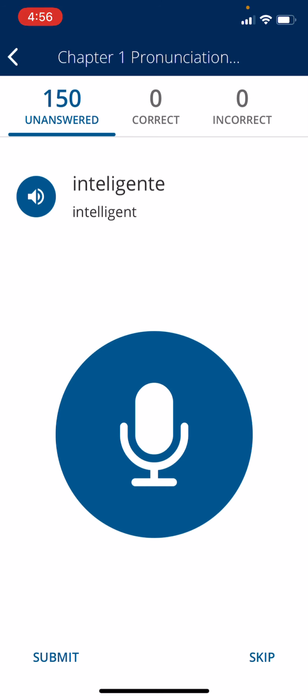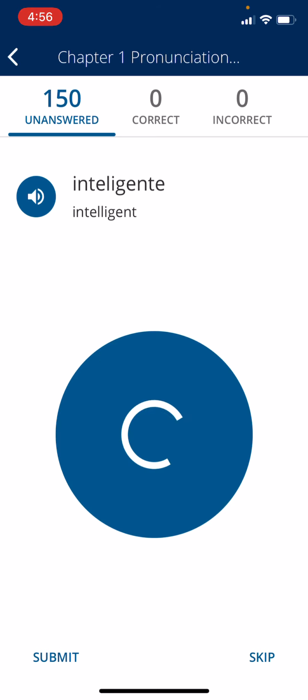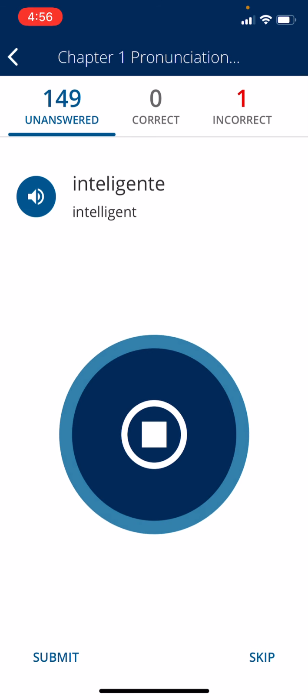They can first listen to it. Inteligente. And then they can try to say it. Inteligente. Ooh, not so good. So I press the button, I said the word, and I stop by pressing the button again. Didn't do too great, but I can listen to my recording. Inteligente. And I can listen again to this. Inteligente. And say, okay, I think I might have it now. Inteligente.